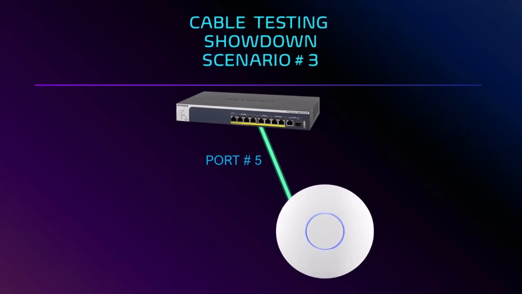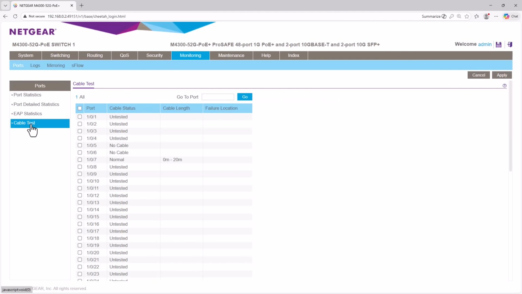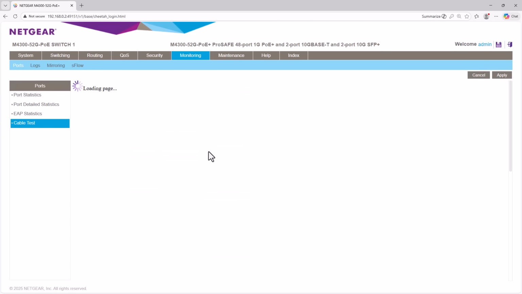Let's now examine scenario number 3 involving an access point and a power over Ethernet switch. The access point is connected to a Power over Ethernet gigabit switch. The PoE switch can successfully power on the access point. However, the access point fails to establish a network connection. When we run the switch's built-in cable test, it inaccurately reports a normal status for the connection.